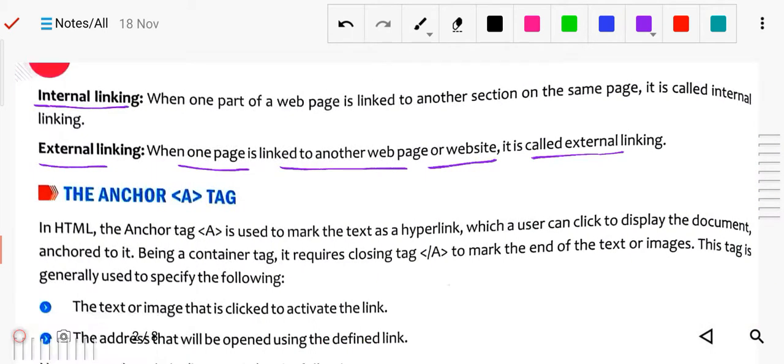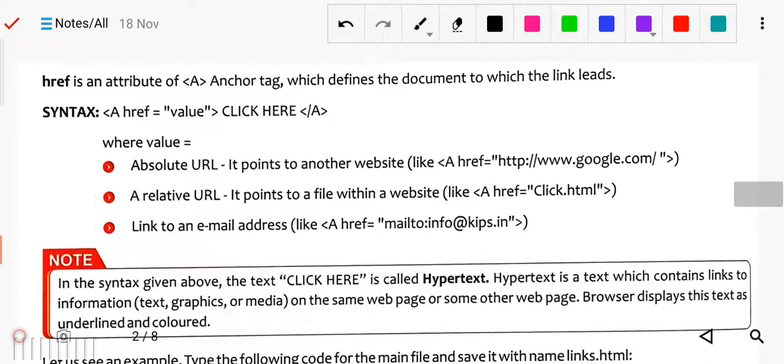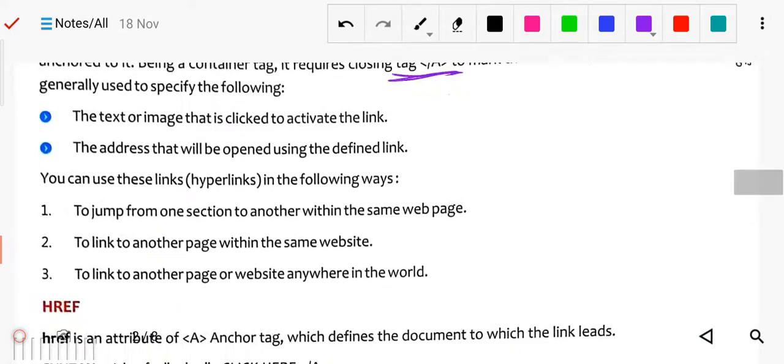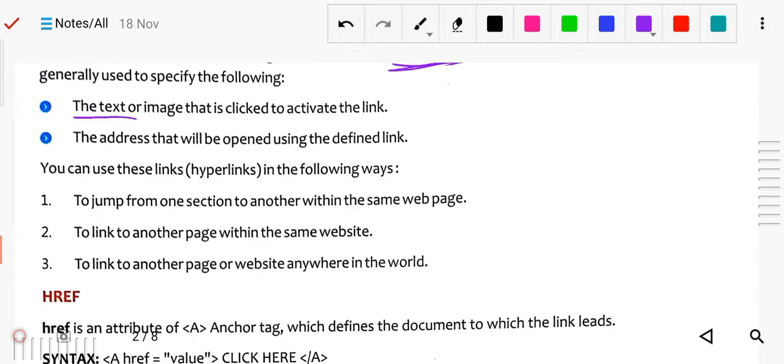Okay, so now we are using the anchor tag. This anchor tag, a, is a container tag, so it has an opening and a closing tag. What is the use of this anchor tag? You just see here: the text or images that are clicked to activate the link, and the address will be opened using the defined link.